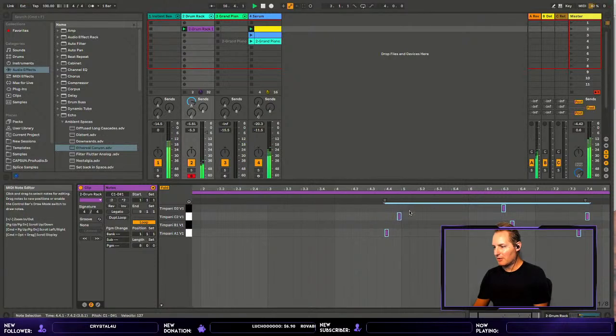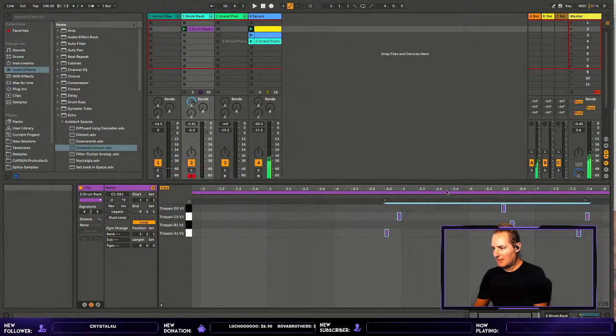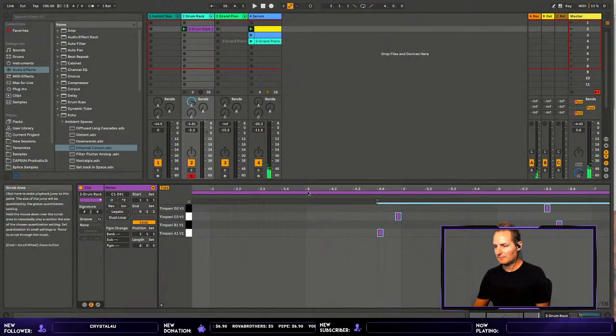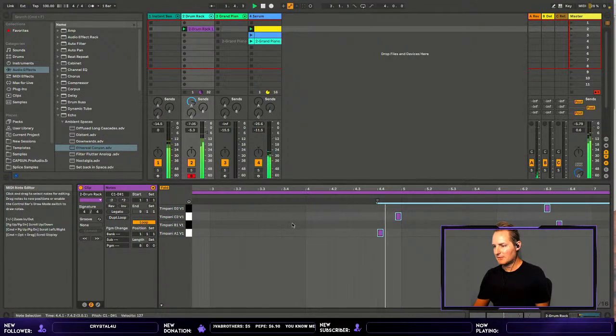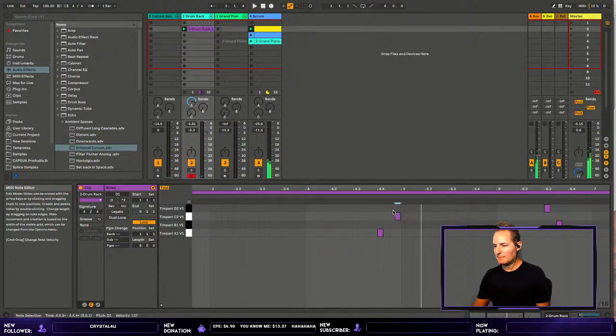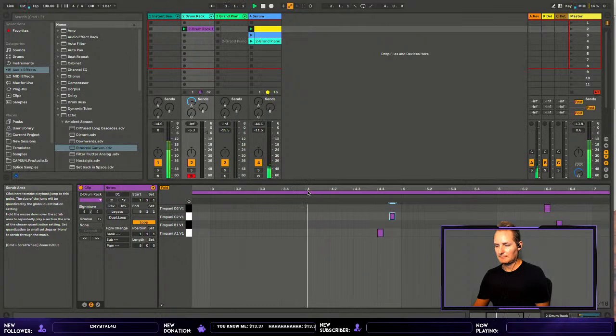All right, so I want to change my grid here to 16, and it looks like this was a little bit slow here. Yeah, it's a little bit slow, so we want to do more like something like this. Yeah.